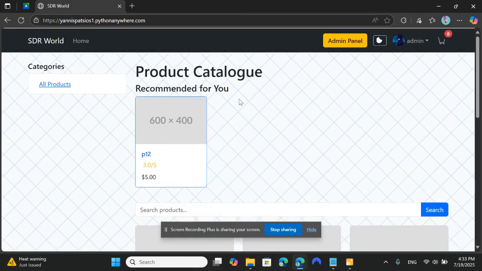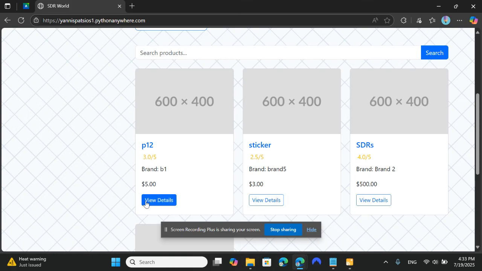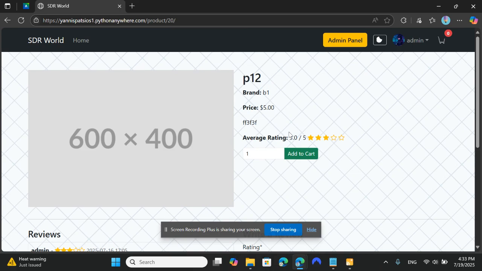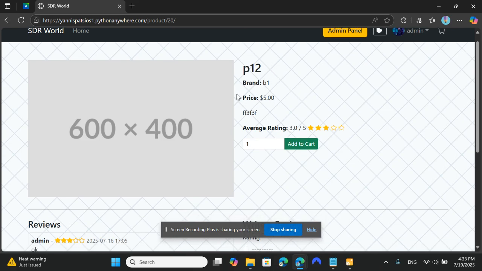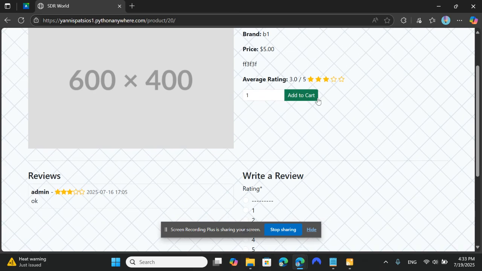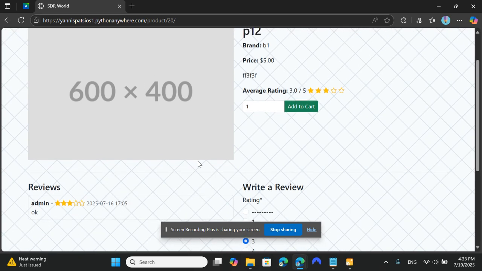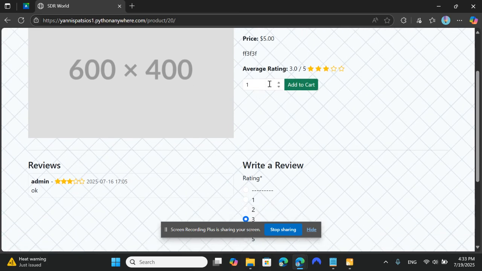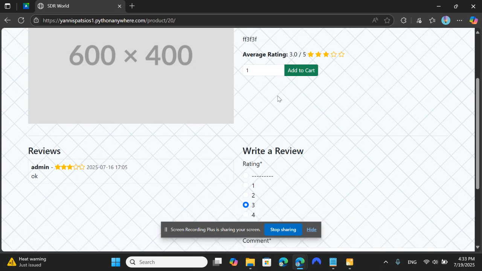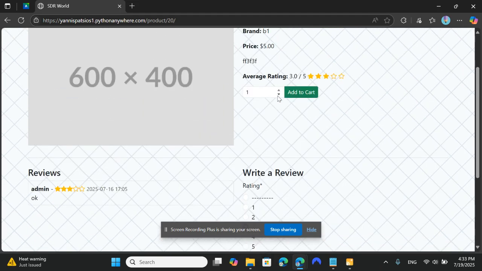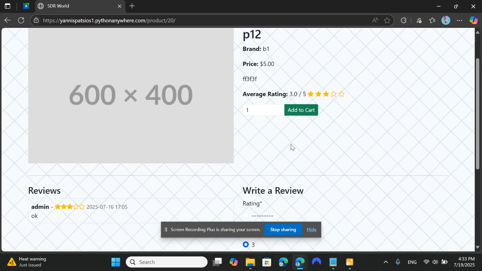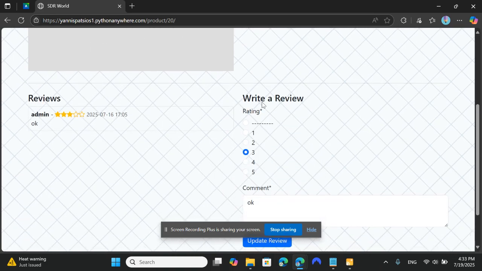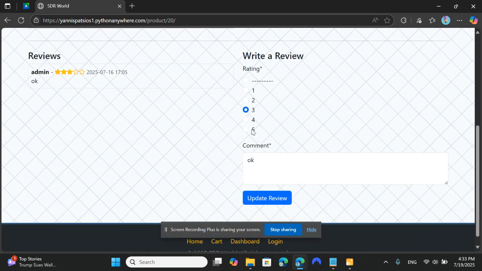What we can do is to view an item, we just click on view details or the picture, and it shows the item name, the brand, the price, the description, an average rating, which basically takes all the reviews and adds them together and then finds the average. We can add to cart. We'll do that in a second. And write a review. Let's check the review first.